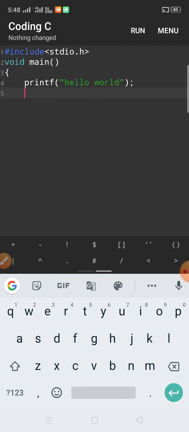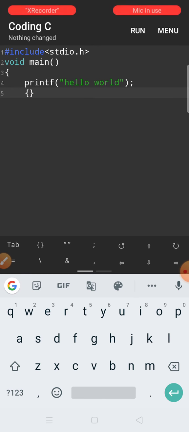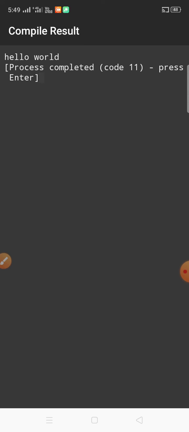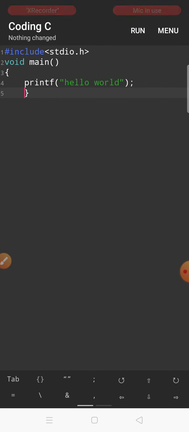Now try to run the program. Run it. See, it's displayed hello world. In this way, you can display whatever you want.